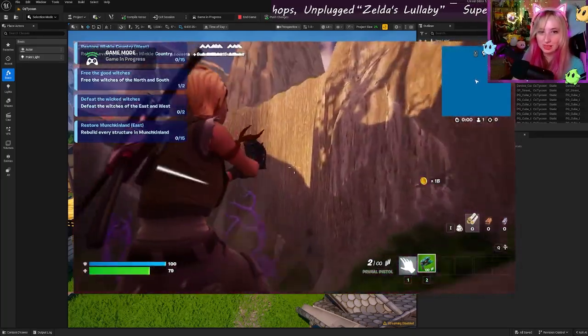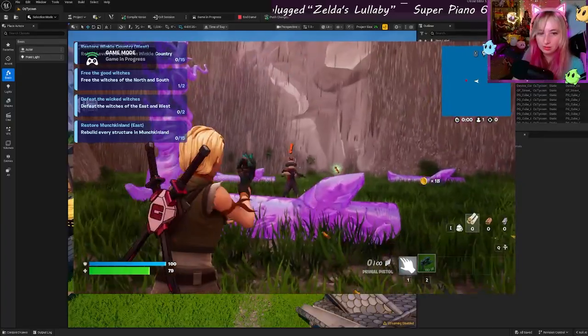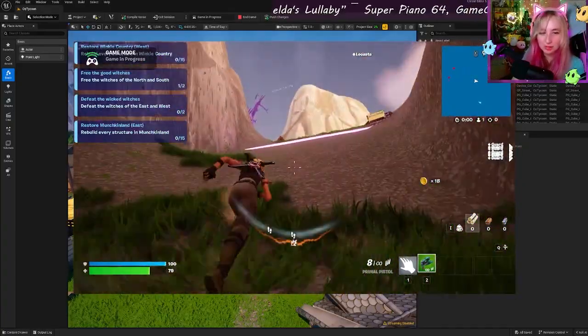Okay, I need to delete that combat training volume. I thought I did. And then we got the sock monkey enemies. Very cute. I will be going now.